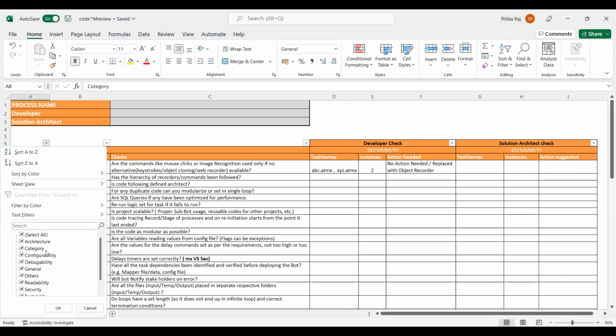Then, category-wise: configurability, whether it's configurable or not, how debuggable your bot is, the general best practices, readability, security, testability, and any others. So these are basically the categories which we have taken into account, or which Automation Anywhere usually mentions, alongside which these code reviews are done.